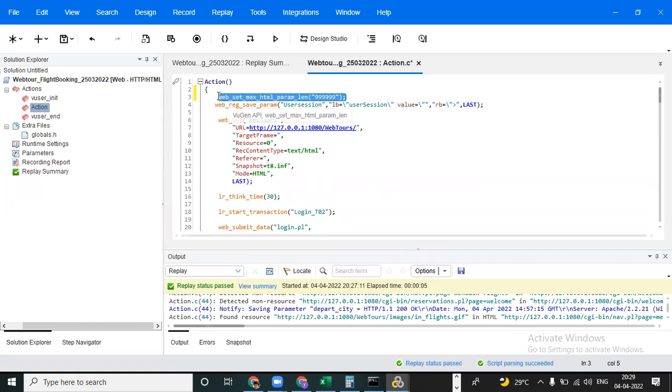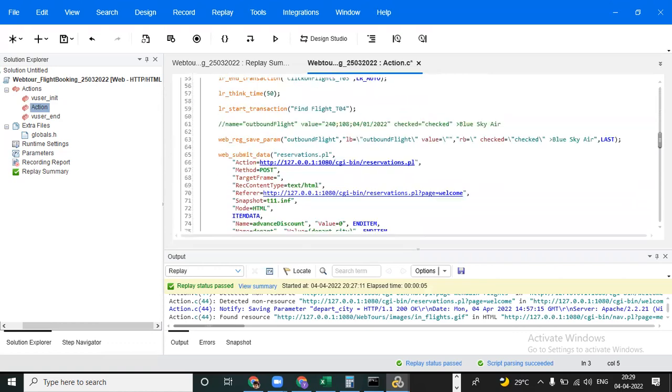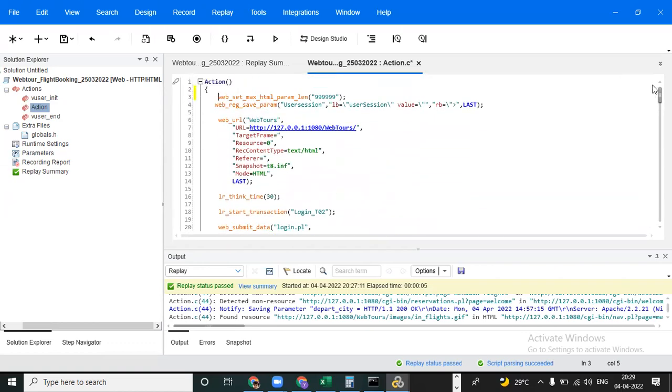What is this function? The web_set_max_html_param_length function. Using this function, you can capture the dynamic value and you will not get any error. Is it clear, everyone? Yes, sir.